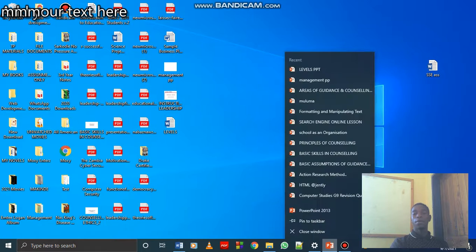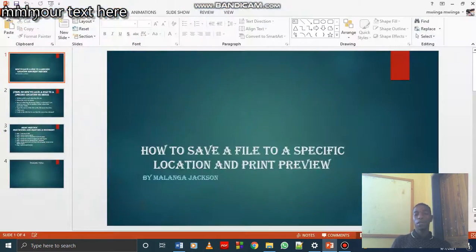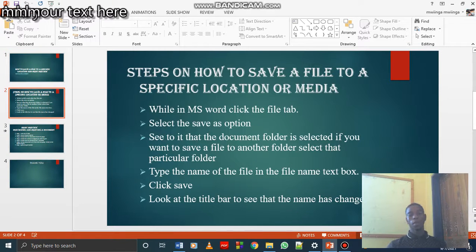Okay, so we'll go here on PowerPoint. I'll open my PowerPoint like this. So we are saying we're going to look at how to save a file to a specific location and how to preview and print a document. Are we together? So these are the steps that are involved.